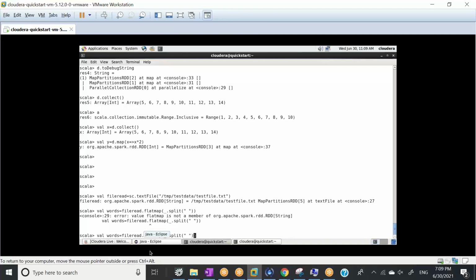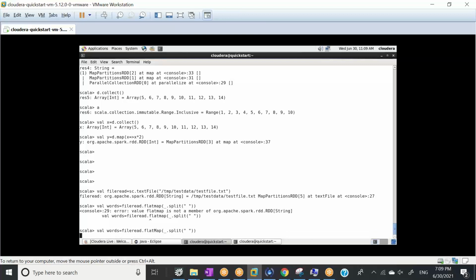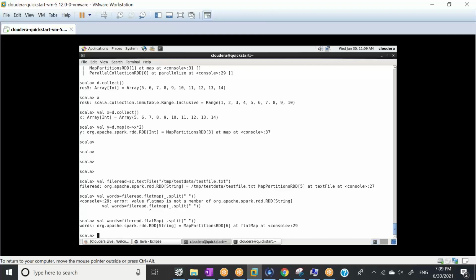flat map. Oh, sorry. M should be capital. It will always be in camel case. Okay. So one second, guys. So it will be like this. Okay. So what did I do now?